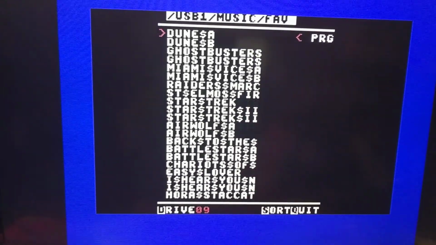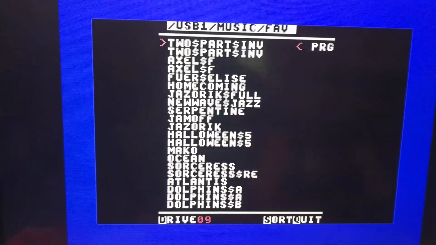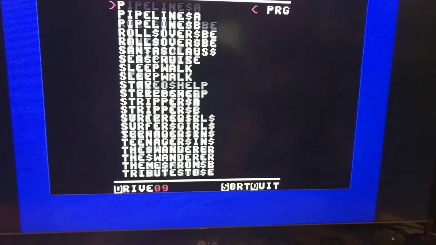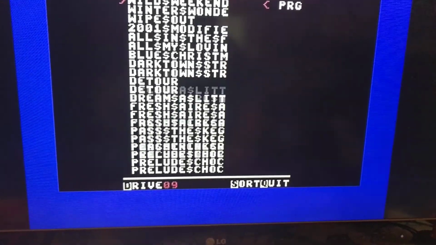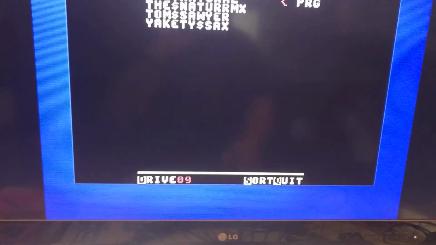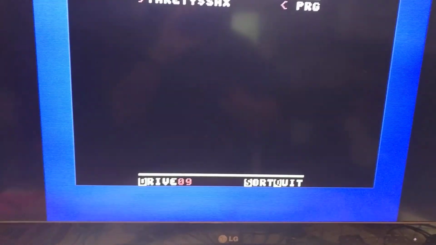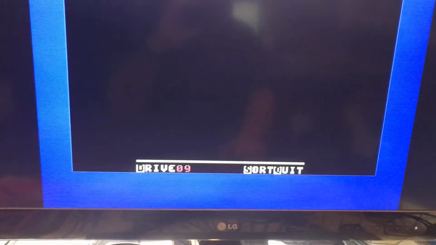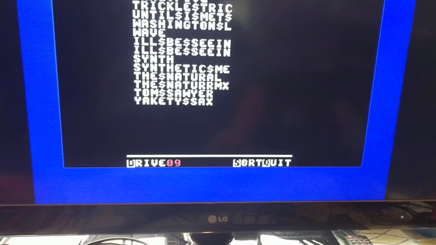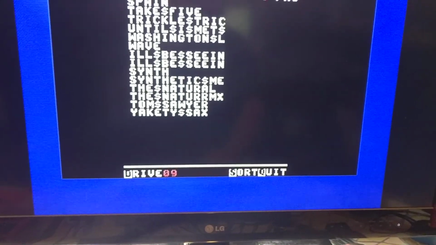Now this is the current active directory on my U64 Ultimate 2 combo, on the IEC drive 9 port. This is the current active directory, or active file. So everything looks normal, and I'm like, okay, it looks great.